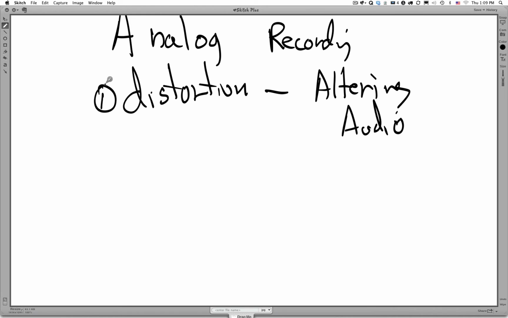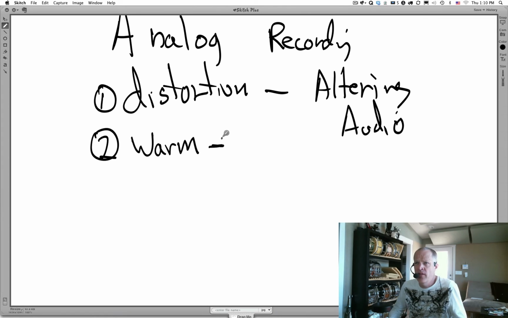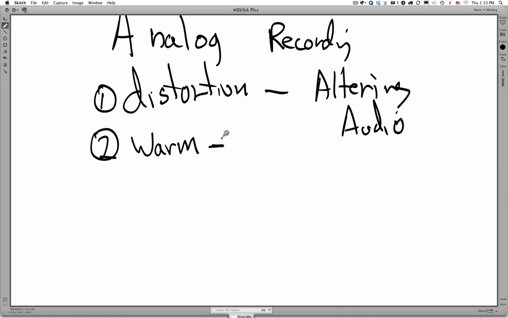Now, one of the things that this may give you is warmth to your recording. Now, you may go, well, wait a minute, how can distortion actually give me warmth? Isn't distortion a negative thing? Not necessarily. If you distort an audio signal, again, let's go back to that analogy of an image in Photoshop. If you take and distort that image and make it less clear, it may actually make the picture look warmer, smoother, more inviting.